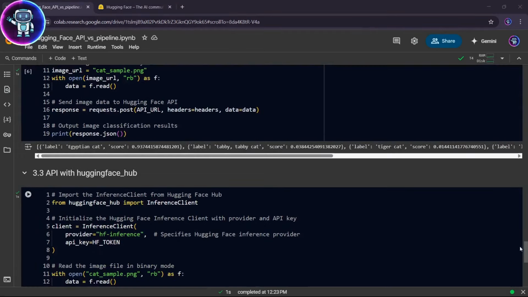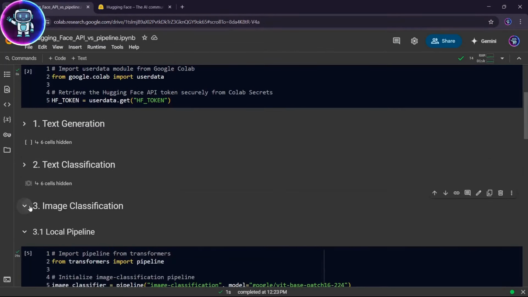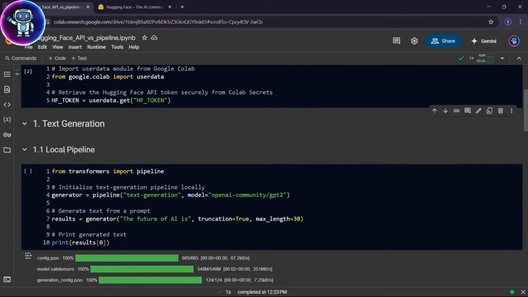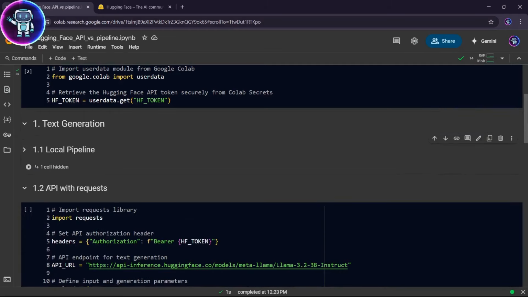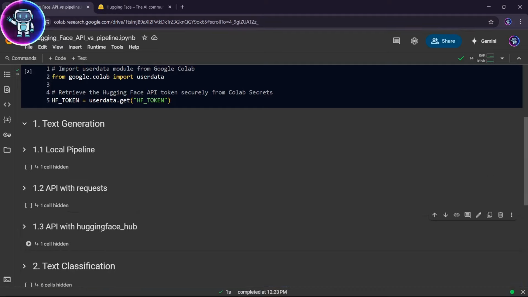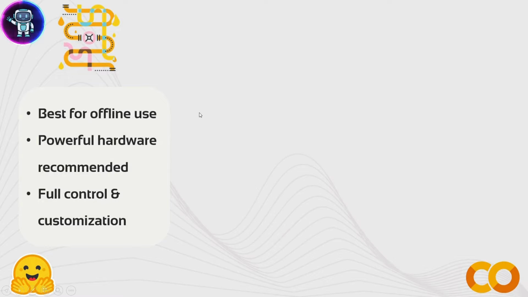We've now clearly demonstrated how to tackle text generation, text classification, and image classification tasks using three powerful Hugging Face methods: the local pipeline, the Hugging Face API with the requests library, and the specialized Hugging Face API through the Hugging Face Hub library. Here's the bottom line. First, the local pipeline method is best when you have powerful hardware available, or if you need offline access and plan to frequently reuse models. It provides full control over your environment, giving you the flexibility for advanced customizations.